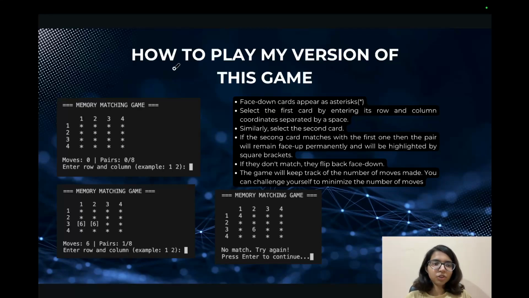How to play my version of this game? In my version, I have represented face down card by asterisk. Player can choose the card he or she wants to flip by entering the row and the column number. For example, 1, then some kind of space, and 2 for first row, second card. Suppose the player wants to flip 3, 2. This card will be flipped.